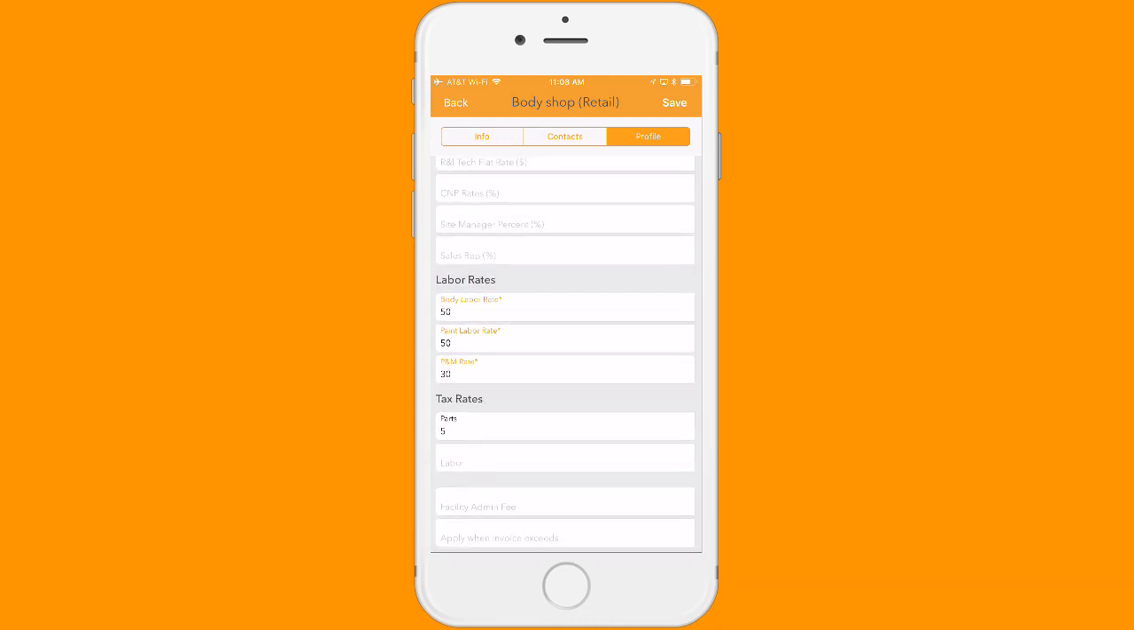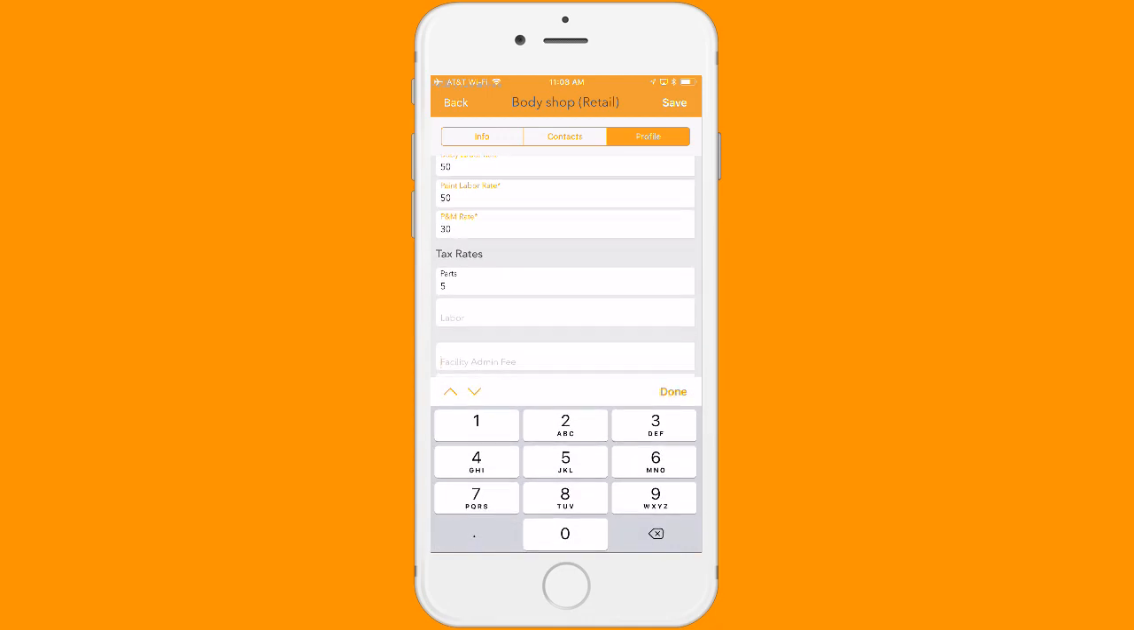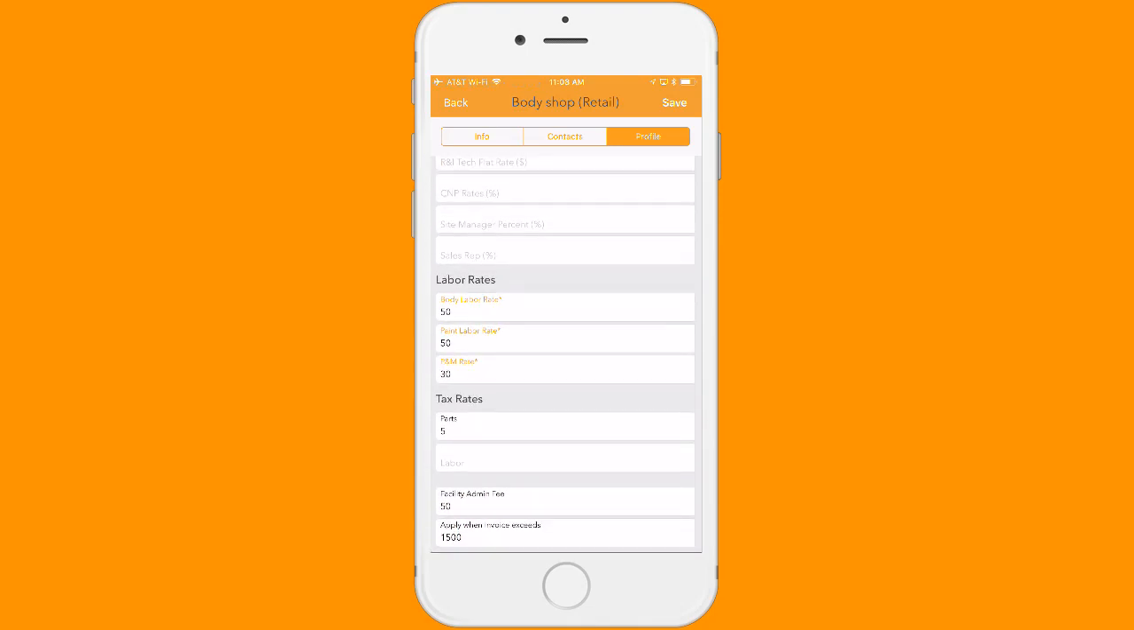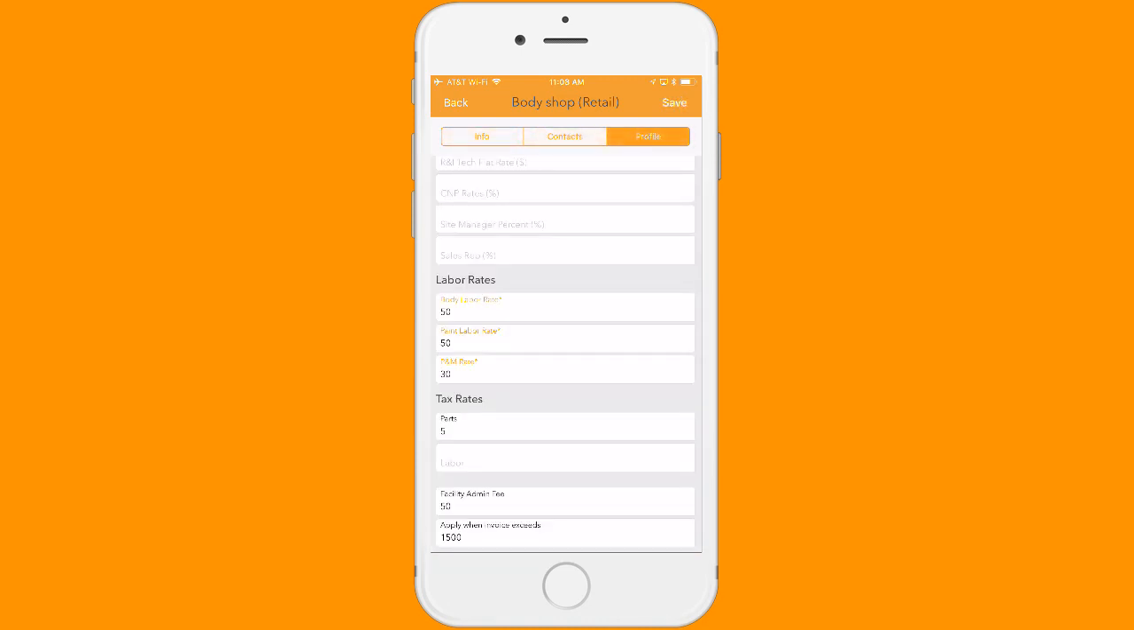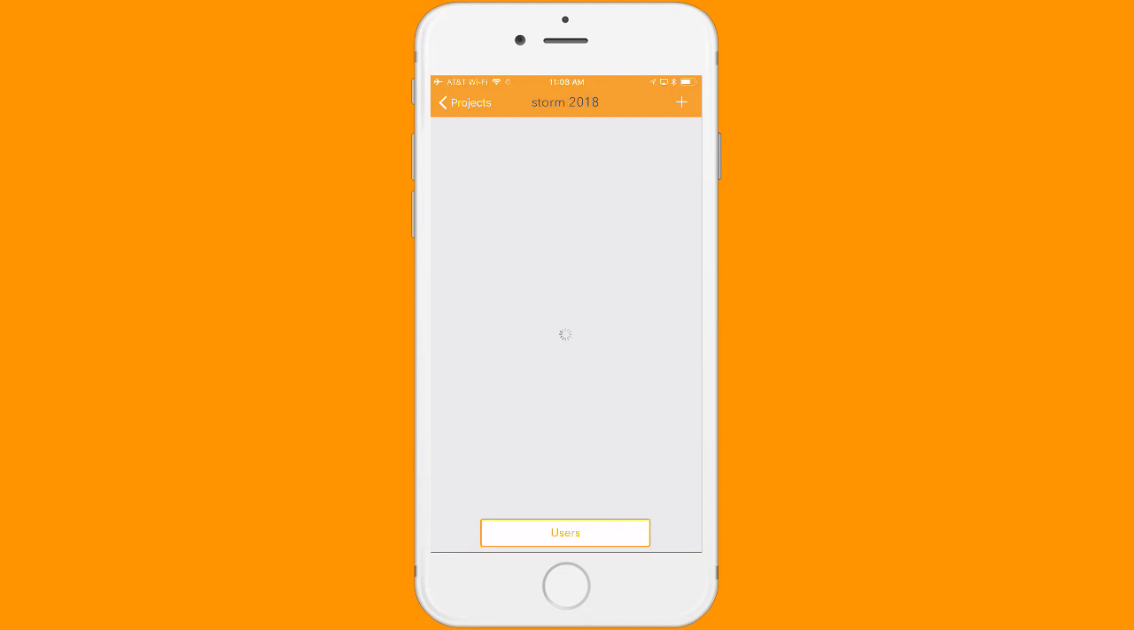And you can add a facility fee as well if you want. We're not going to do that in this case. But if you did, you could say there's an admin fee of $50 for every invoice that exceeds $1,500. That's an example of how you could use that. I'll just leave that in there for now. Once I tap on save, it saves it, but you can also go in and edit anytime you want. If you want to get out of this screen, you just go back.